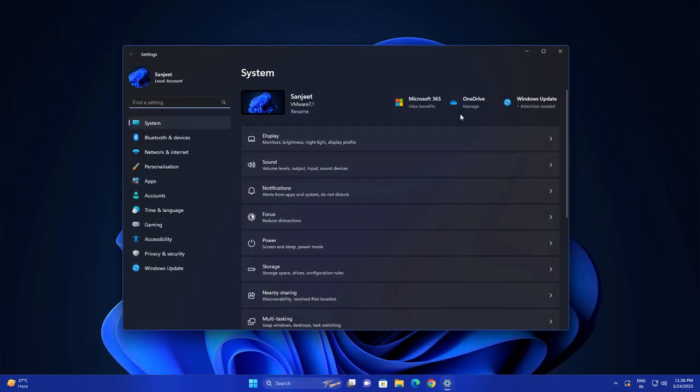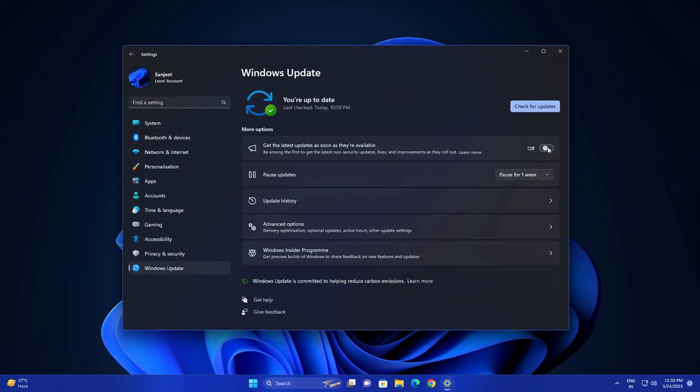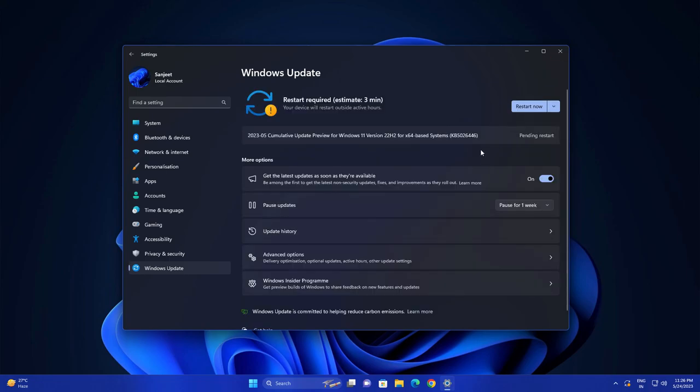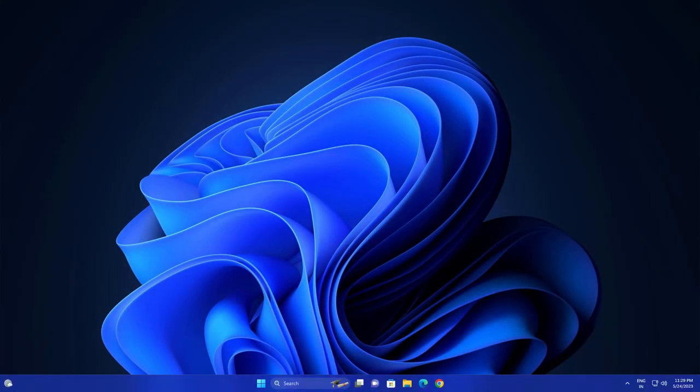Just open your Windows settings and go to Windows Update, and here you need to turn on the setting like "Get the latest updates". After that, check for updates, and you will get a cumulative update for Windows 11 version 22H2. Make sure you are getting the update KB5026446, right? So basically this is how you can download or install it. After installing, let's see what new features you are getting and how you can use them.